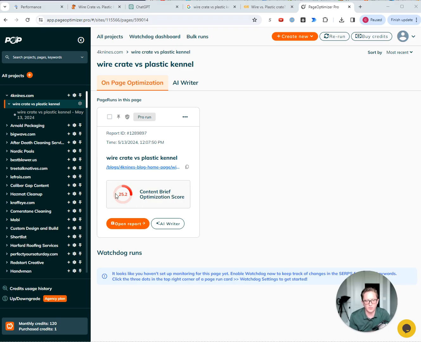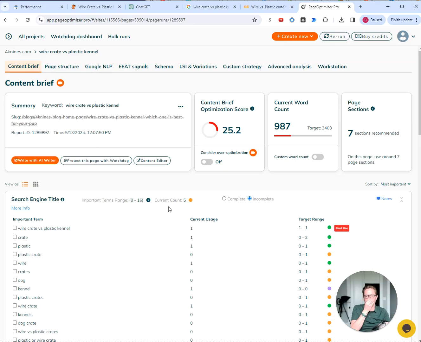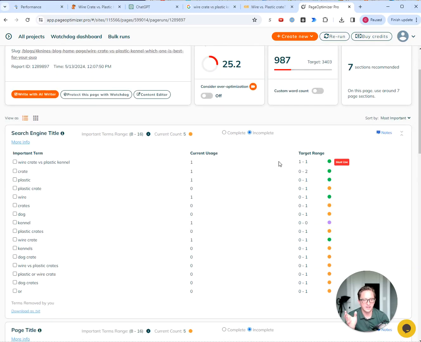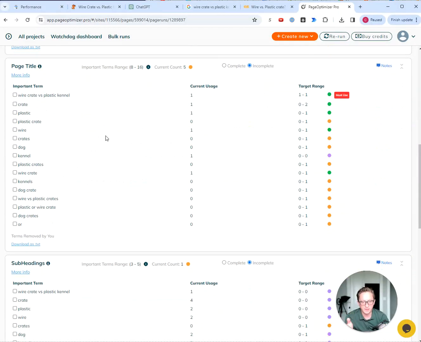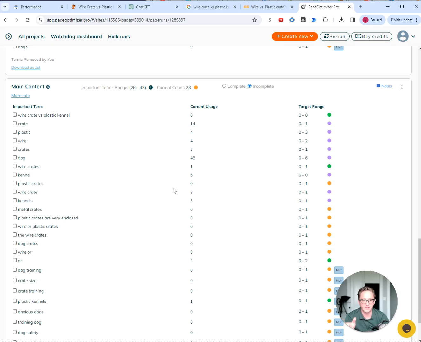All right, here we go. So we have a 25%, which isn't great. We can hit open report. And really what this tool is telling us is where to put important terms. So in the search engine title, that's the title tag. It's saying that we need to use it. So we've done okay. You can see green dots versus orange here. So, should we use plastic crate in the title? Then we have the page title, subheadings, and then the main content.